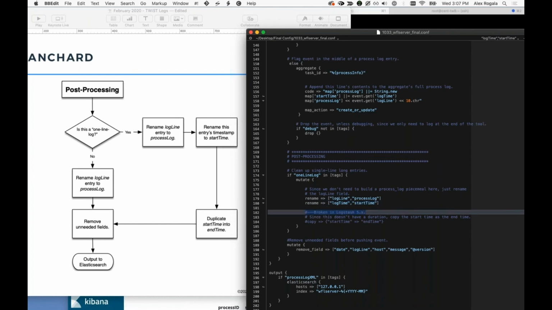This doesn't work in Logstash 5x if you're using that version with ES55, but there is an option here. If you wanted to have a start time and end time for all steps, you could copy the one-line log entries here. You could just copy the start time into the end time. This will work with Elasticsearch 6, which I'm testing now, but if you're using an older version, then it's not going to help you. So I just have that commented out.